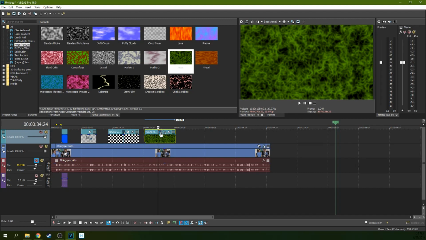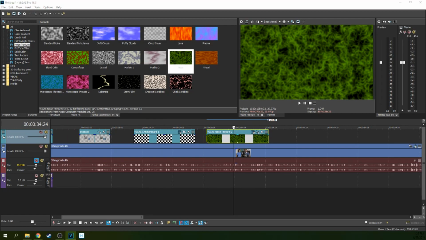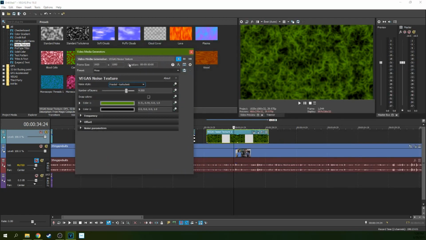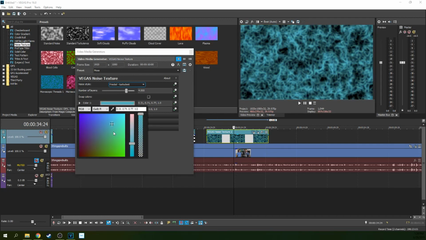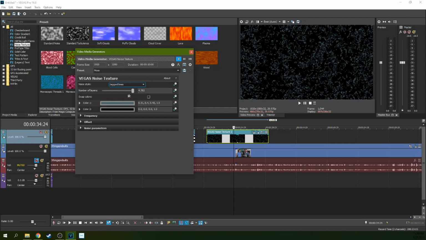Sorry, so this button is what I meant to click earlier. I had clicked the event pan crop, and this button is where you can edit your media generators, and so it appeared on my other screen. You can change the color of it. You can change the number of layers it has, so like how fractaling it does it. So fractal turbulent, fractal smooth, fractal jagged lines.